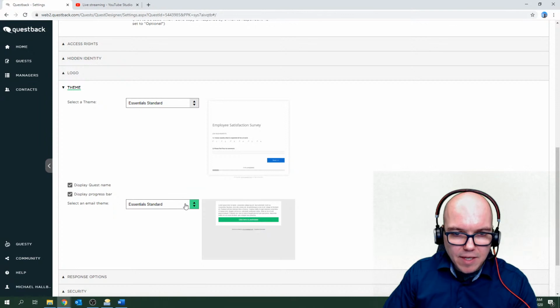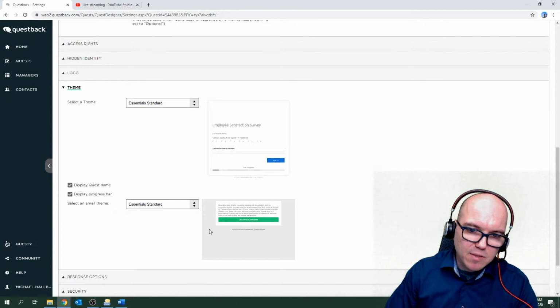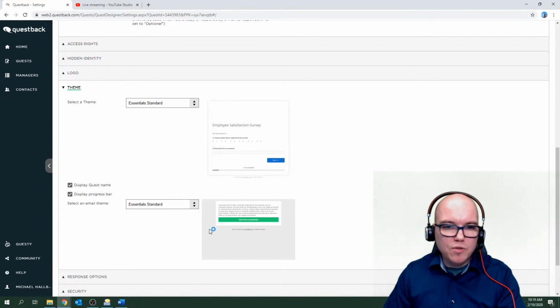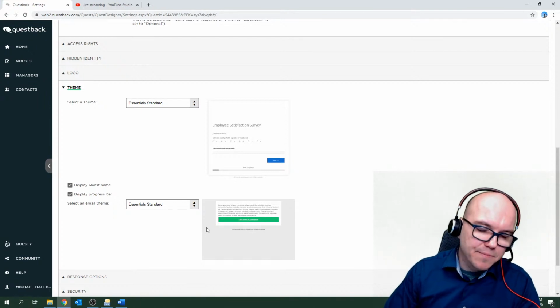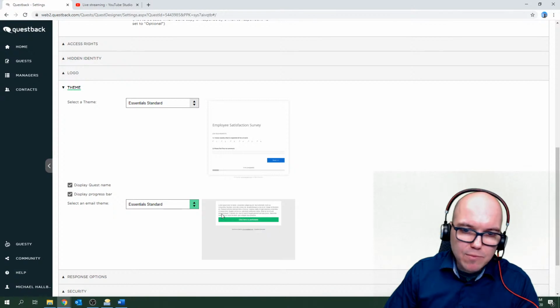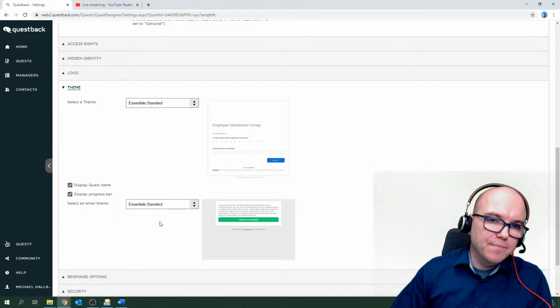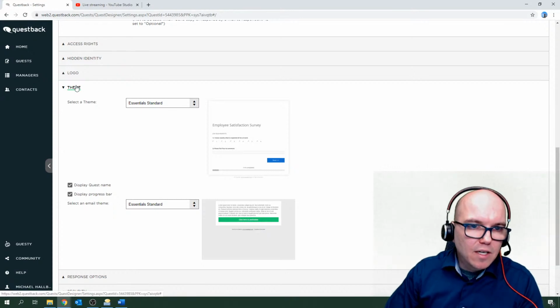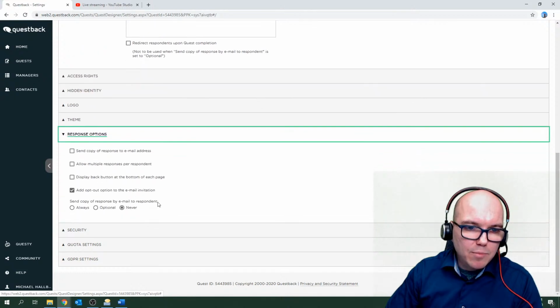I can also select an email theme. You'll see a little later that we have email invitations. And this is basically the same idea as a quest theme. So I can structure my graphics and my logos. I can basically structure the entire email, and then under the email settings, just enter the text that I need for the body of the email. We have a standard theme, which I'm going to leave selected now, but I would once again just click here and in the drop down select whatever theme I've already created. So I'm going to go ahead and close theme, and we're going to look at response options.